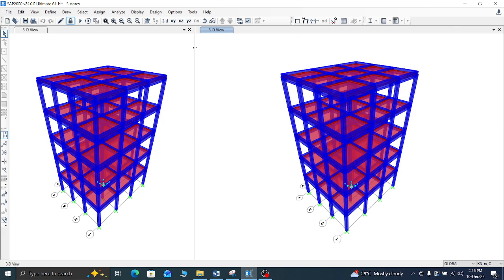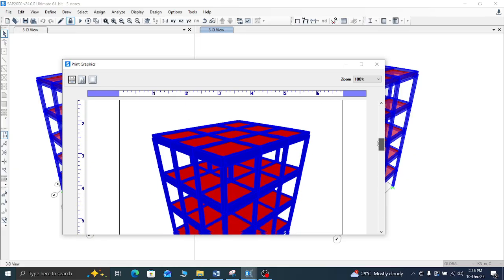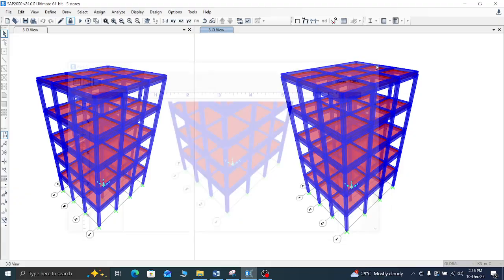And other than this, what I have to tell is you can get save and print graphics, so you can print this one in the graphical view as well. If you want this, you can save it.